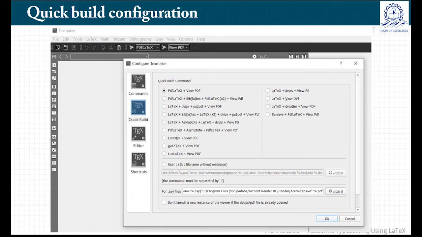But if you are developing an article template or a thesis report and all, you might have different files like BibLaTeX, bibliographic files and all. So you have to perform compilation of these different files, like you have to compile the bib file and all. So the sequence is like that. You can simply click on this particular section, then the quick build command will act accordingly. So in our example, we are simply using only a simple LaTeX source document. So I choose this particular section, PDF LaTeX and view PDF section.